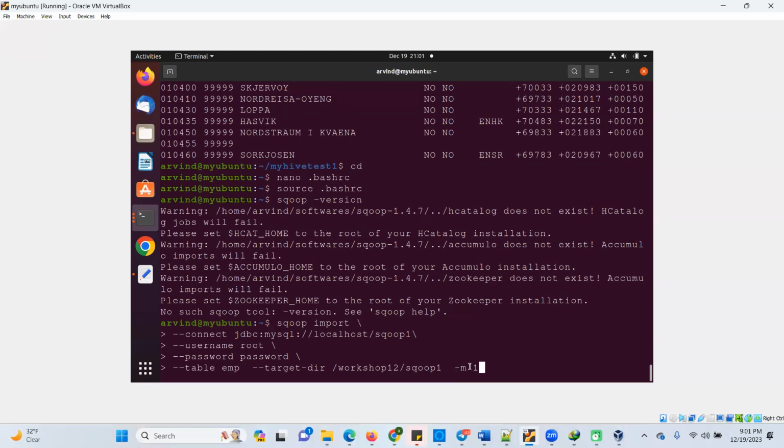But a reducer can come into the picture in sqoop when you are doing some aggregation in the select query, for example a group aggregation. But for a simple select query, there is no reducer. So I'm saying I want to get only one output file, so I'm using the minus m parameter. This is for parallel processing.